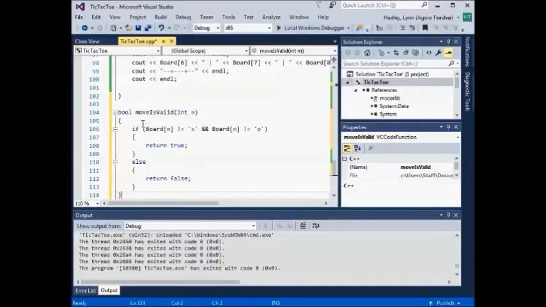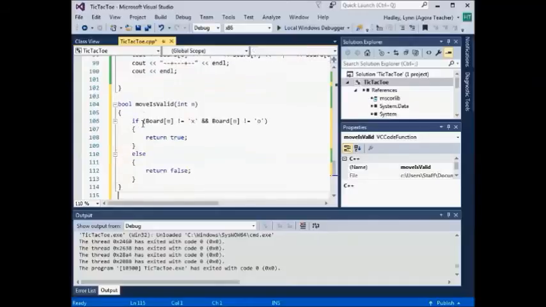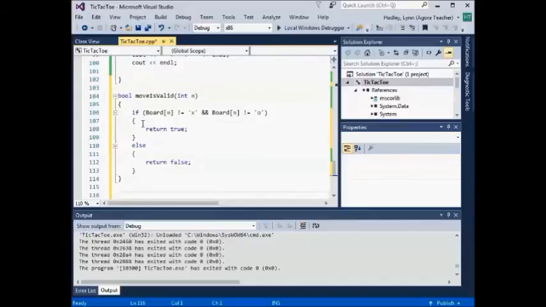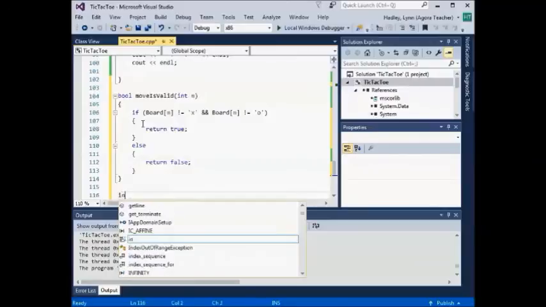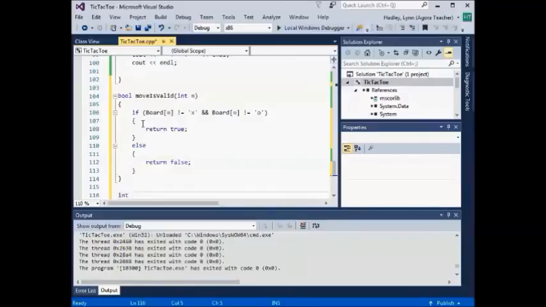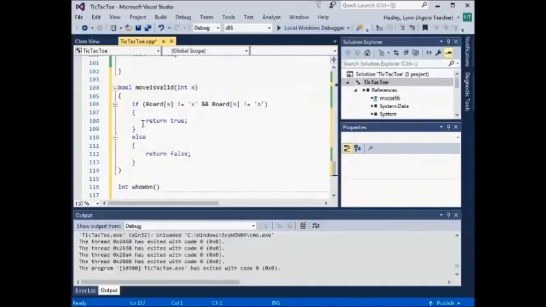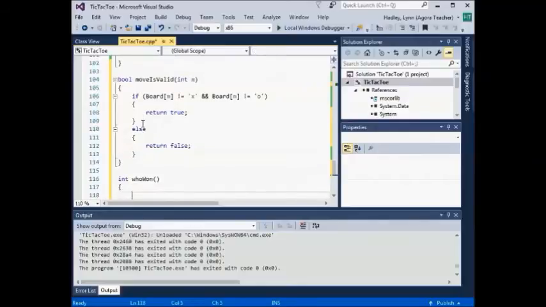Now the long one comes in, the long method of finding out who won, because we have to put in there all the conditions by which a player can win. So let's see, int who won.